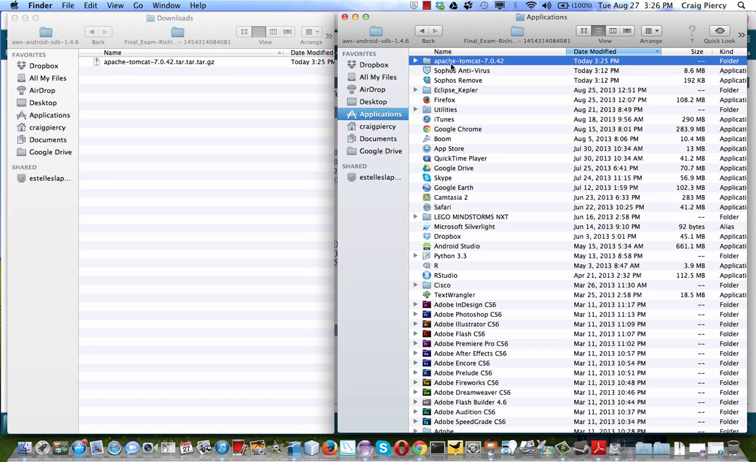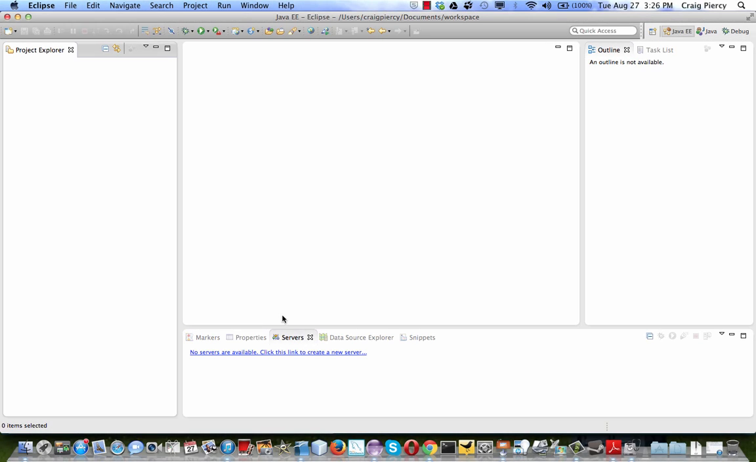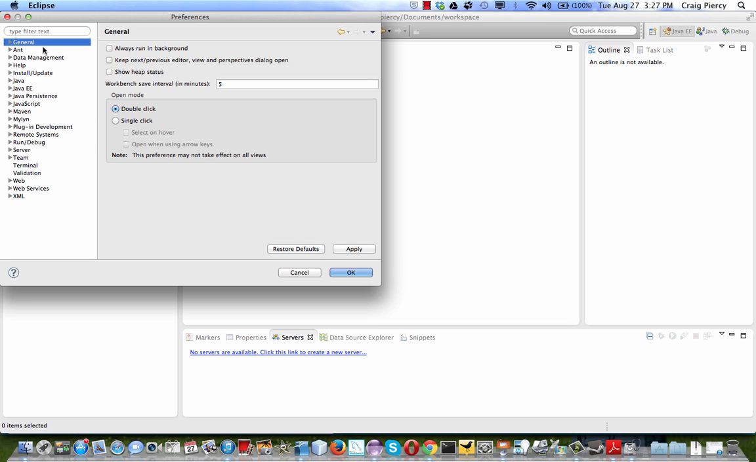It's important to note where you've put this, because once we have it, we're going to have to connect that to our Eclipse installation. Let's do that now. Here we see Eclipse. To make sure that we have the proper connection to our Apache Tomcat server, select Preferences in Eclipse. This may be Options or something along those lines in a Windows installation.